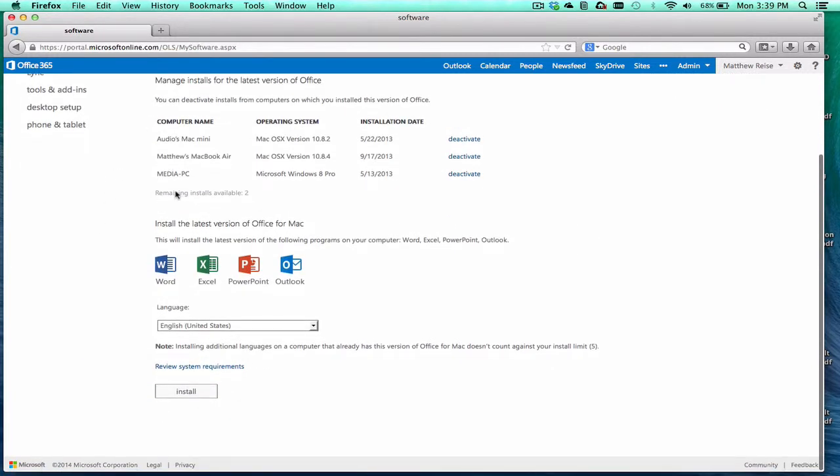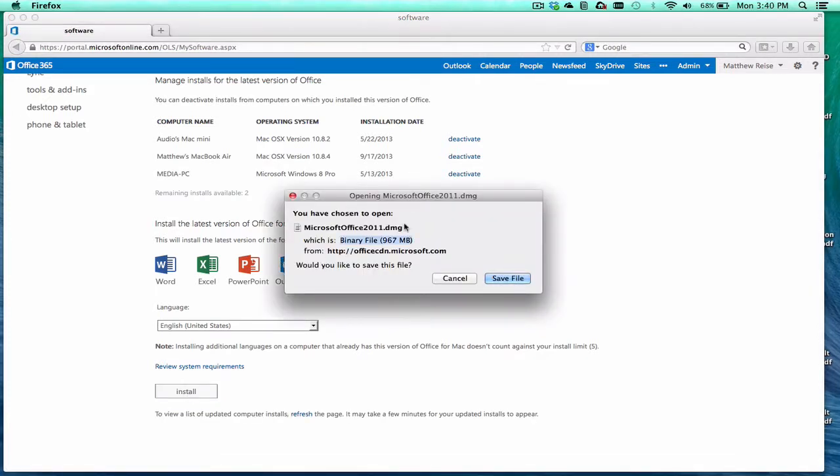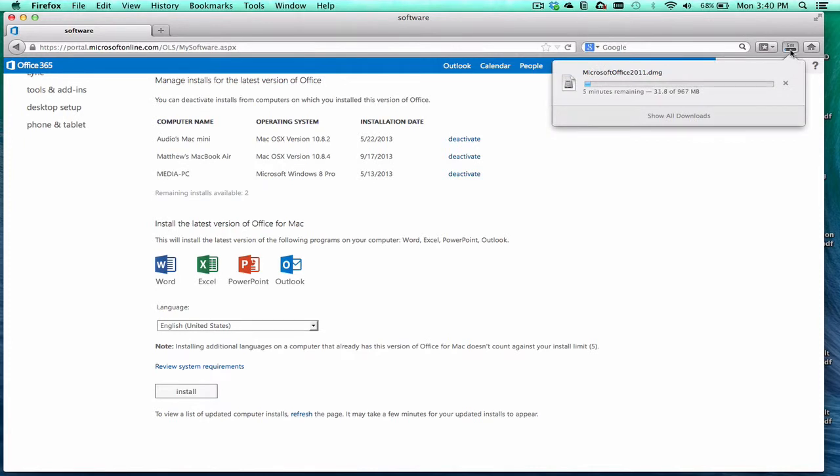From here, you're going to see install the latest version of Office for Mac and a button at the bottom that says install. If you click on that and then choose to save the file, in some cases, depending on which browser you're using, it might just start it. It's going to start downloading a very large image, just about a gig. And this is the installer for Office 2011. Finish downloading this, open up the file and launch the installer, and pretty much that's it.